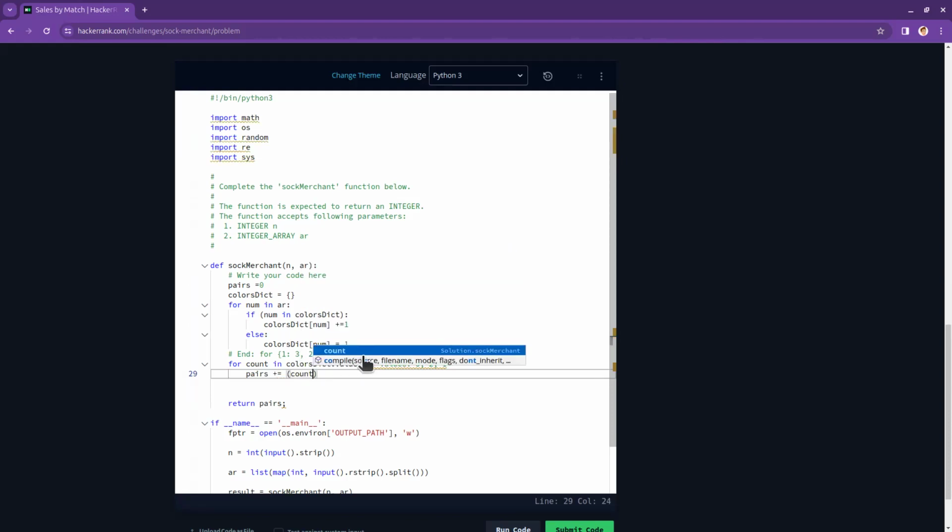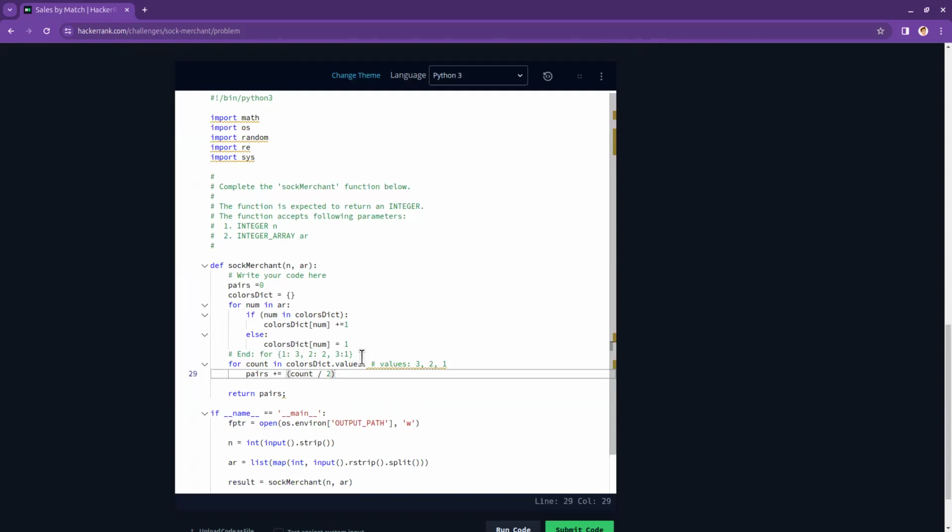So now I'll use count divided by 2. All right. Perfect. Do you see any error on this in Python? If you are a Java guy, count by 2 is not an error. But there's one catch you have to remember in Python.